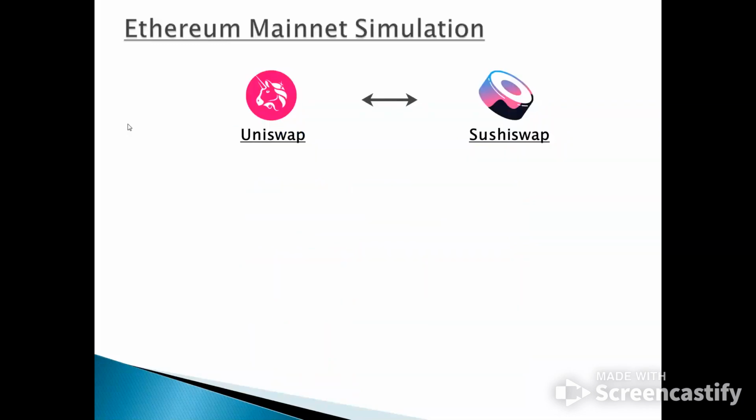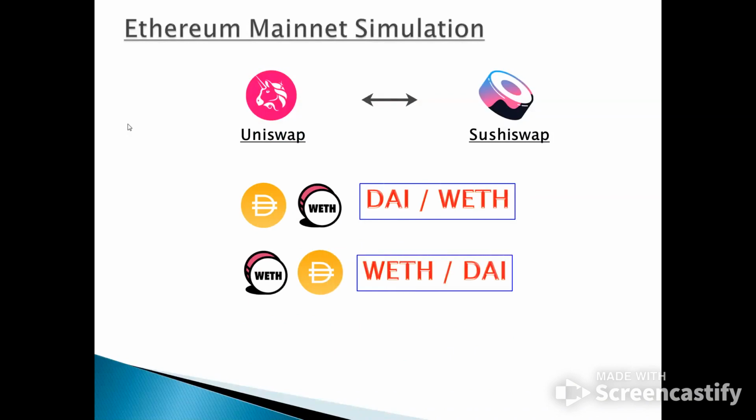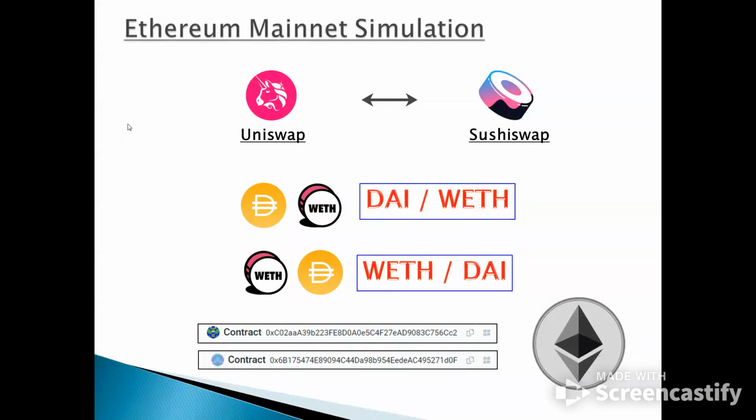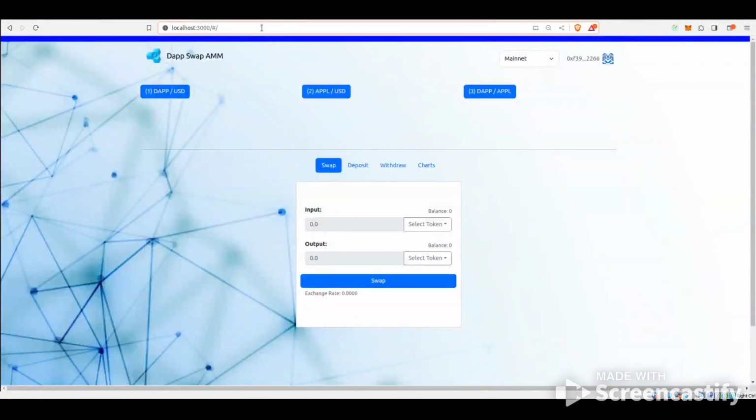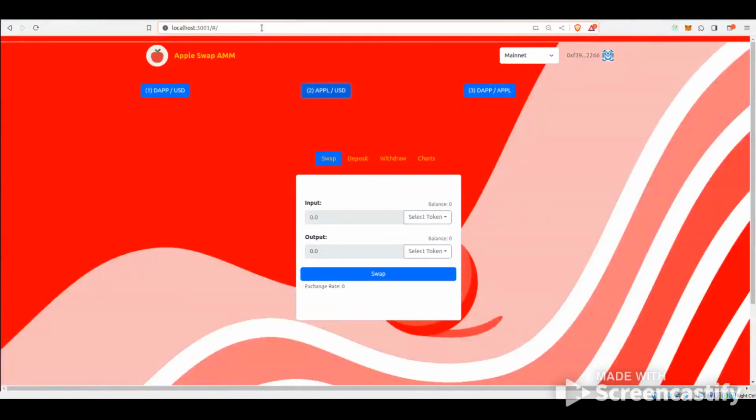In addition to these, we will also be featuring a testnet simulation of the publicly available token pairs, which include both wrapped Ether as well as the DAI stablecoin, each of which are forked onto the project via their original mainnet addresses. Here we have the active website for our front-facing DEX aggregator, along with each of the two participating exchanges, created for the purpose of simulating the same kind of functionality that we might see on a live exchange.